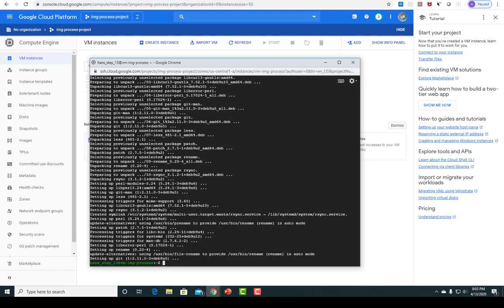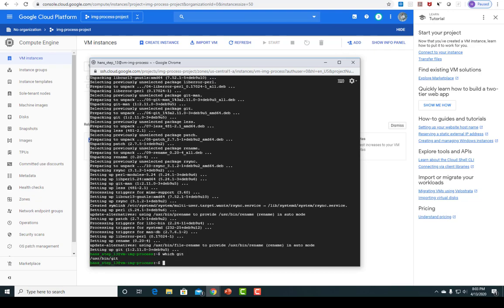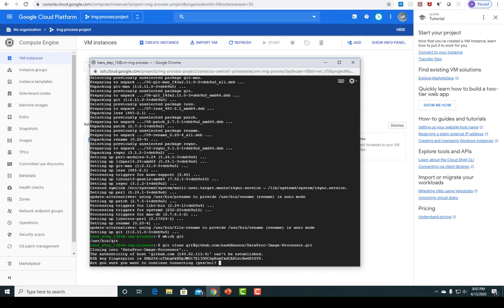It takes some time. All right, there we go. So let's see if git is installed. I say which git. All right, now we have git. So now I can do git clone and the path again. It asks, are you sure you want to? And I say yes.